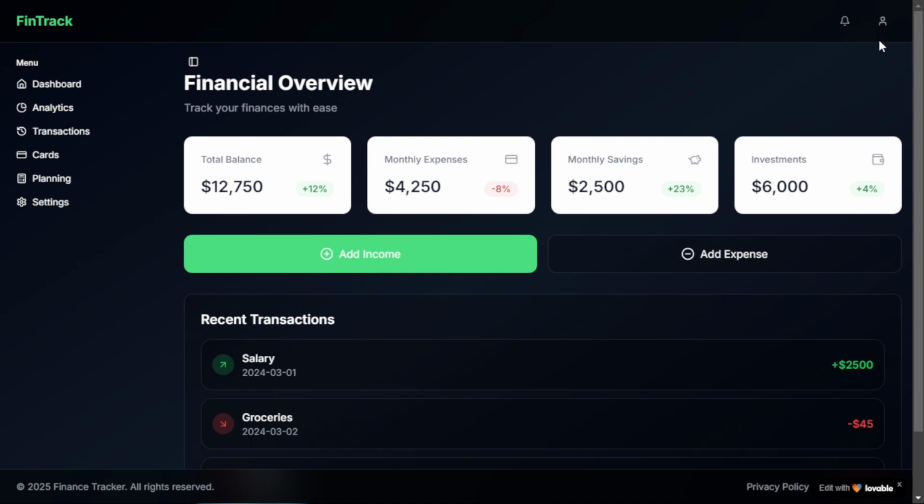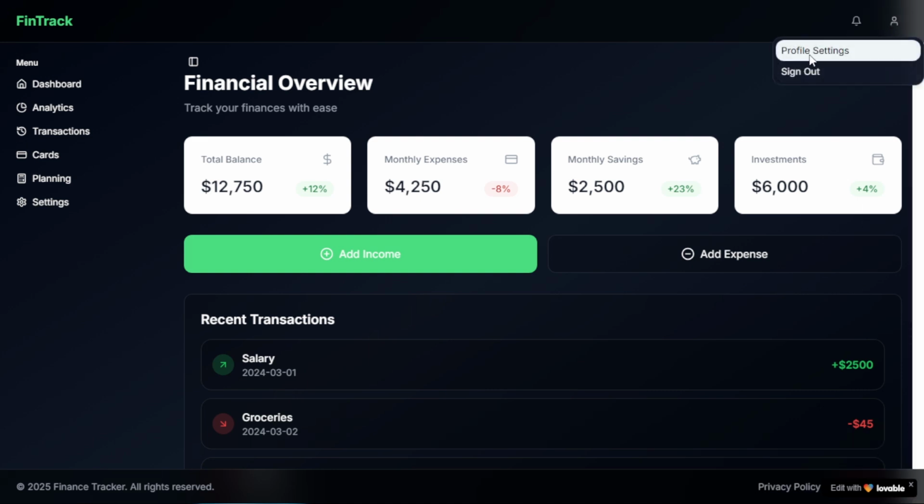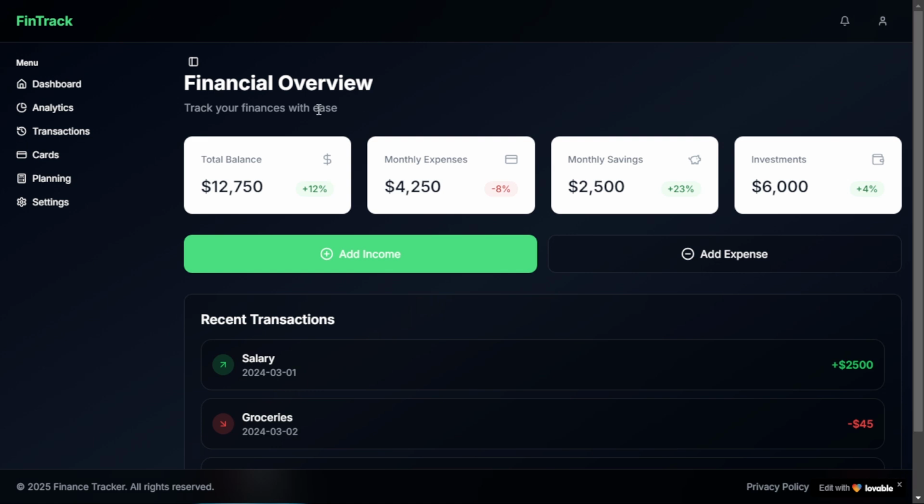I'm going to close that, and clicking on this one brings these out. You've got the profile settings and you've got the sign out. Right now, you cannot really sign in or sign out because I haven't implemented that yet. So that's for that one over there.